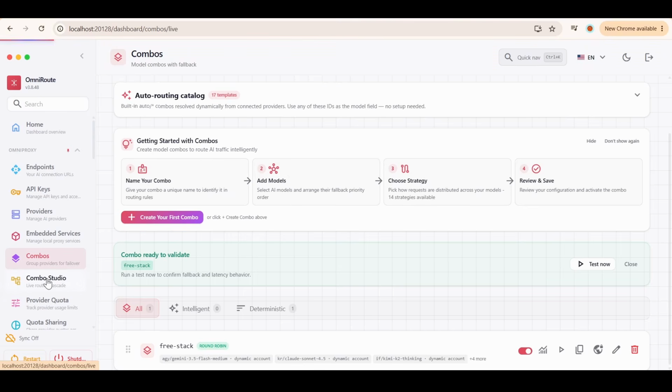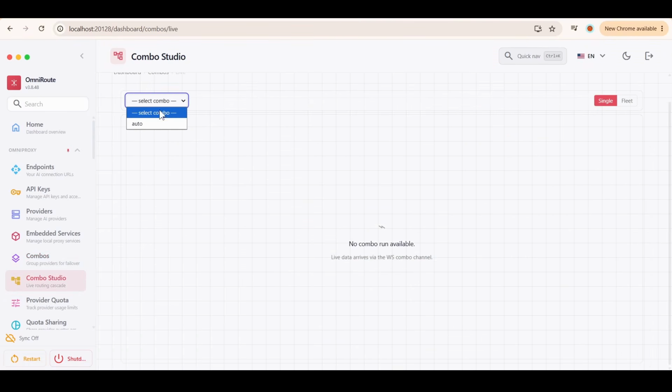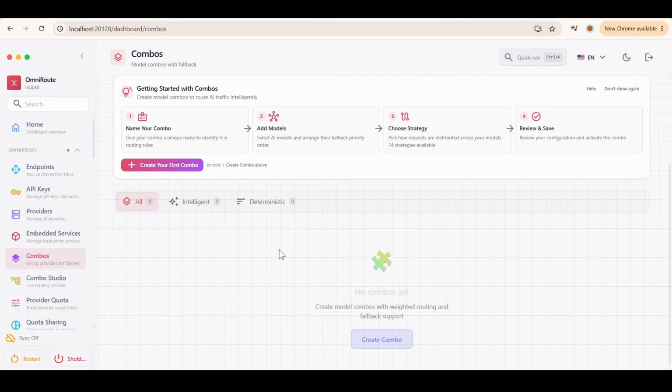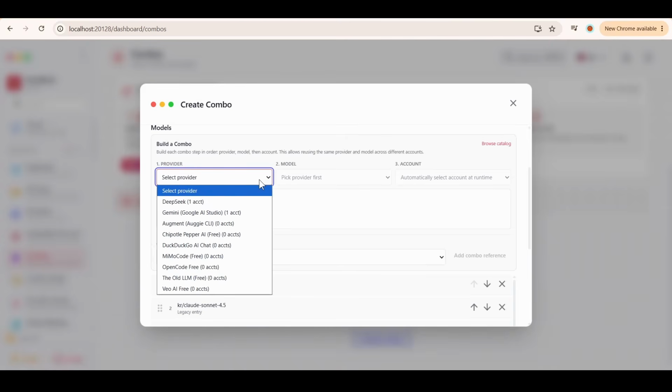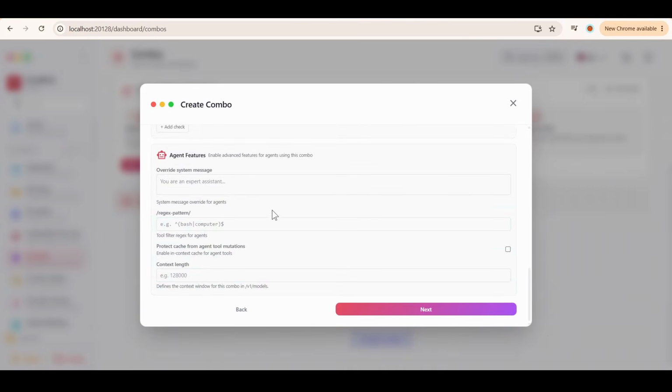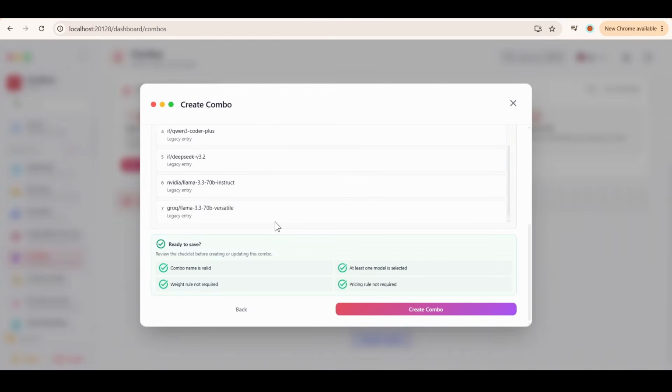The lazy way, which is how I'd start. Set your model name to auto. You already did that in the playground. OmniRoute scores everything you've connected and picks live. Want real control? Find combos in the sidebar and build your own. Pick your models, drag them into order, choose a strategy. There's a stack of strategies in there. For your first, use priority. It means go top to bottom.